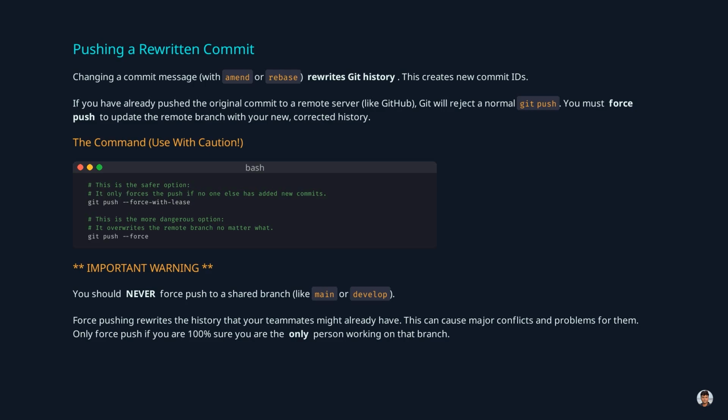You may also see git push --force. This is more dangerous, as it overwrites the remote branch no matter what. But you must be extremely careful. Never, ever force push to a shared branch like main or develop. This will break the repository for your teammates. Only force push on a feature branch that you are working on all by yourself.